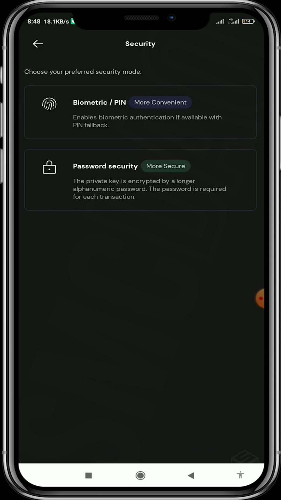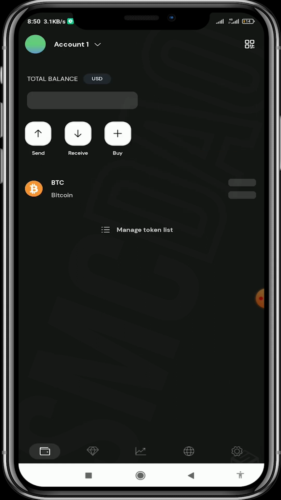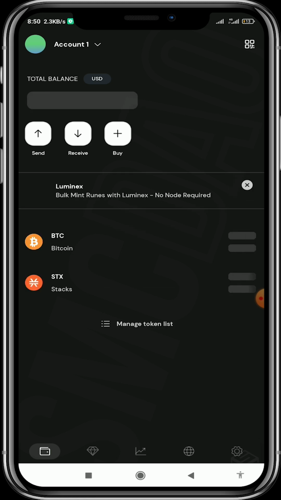Now we have to compulsorily set a security mode, which is a biometrics or PIN mode or password. Biometrics is for your face ID, your fingerprint. So we'll be setting a PIN. And there we have it. Our wallet has been created.